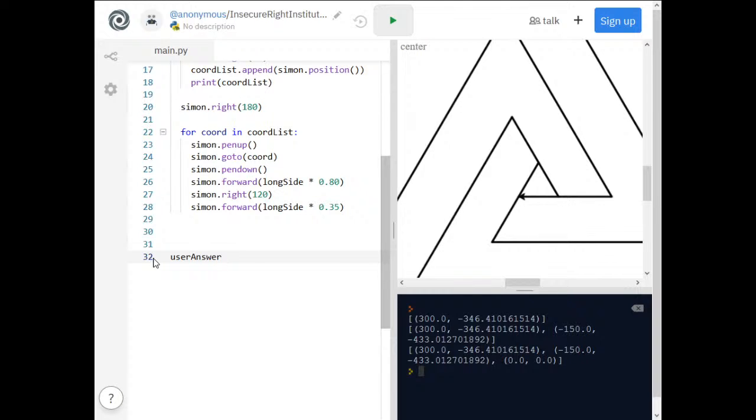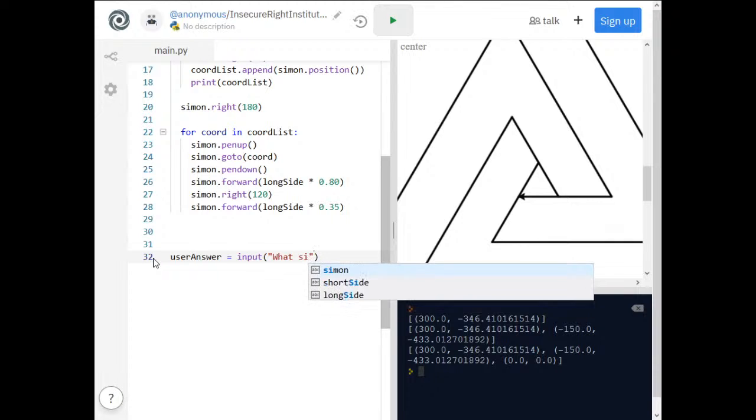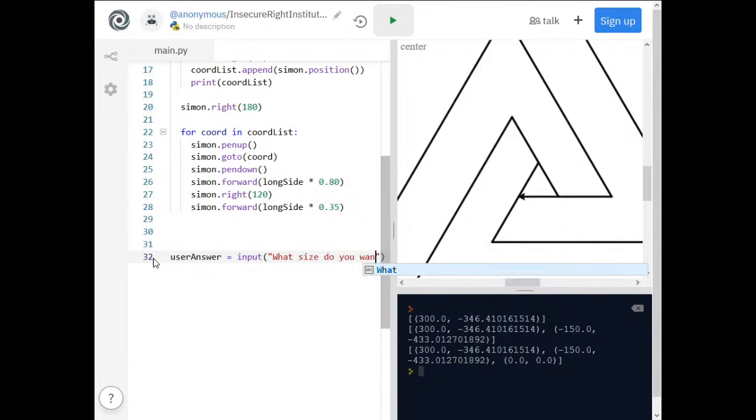And I'm going to say user answer is equal to, now I need the Python function to grab the input from the user. And that is as simple as input, and then in brackets and speech marks after the input, I put in whatever phrase I use to ask the user. So, what size do you want your Penrose triangle?